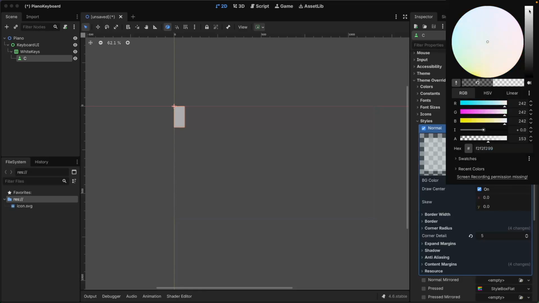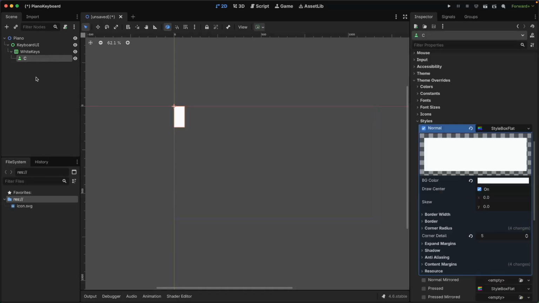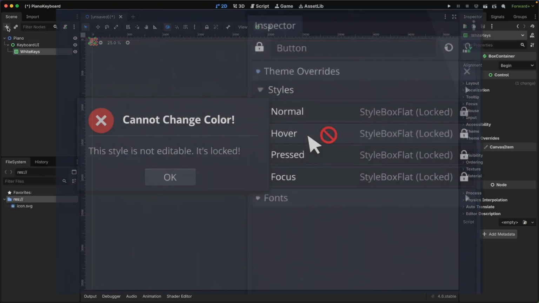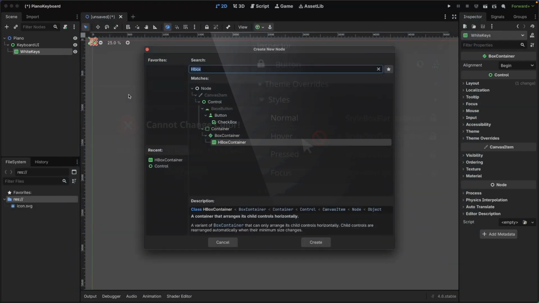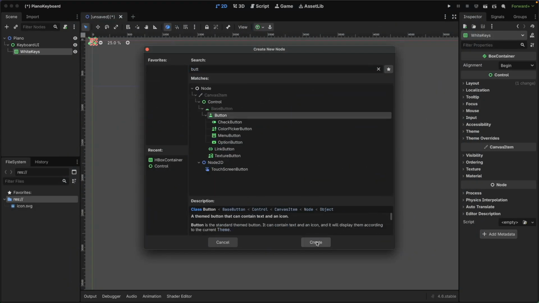In this quick Godot tutorial, I'll show you how to change the background color of a button. By default, Godot buttons don't let you directly edit the background color, but there's a simple fix. First, add a new button node to your scene.